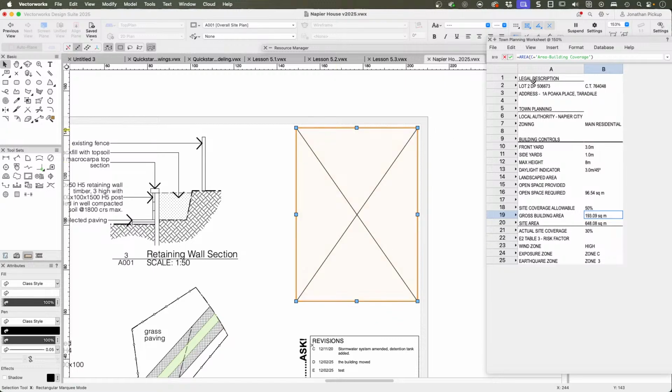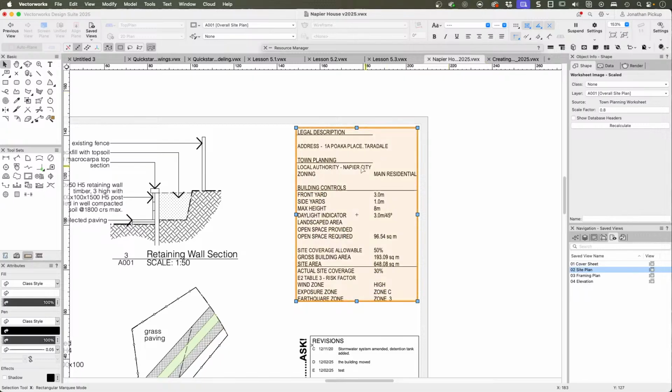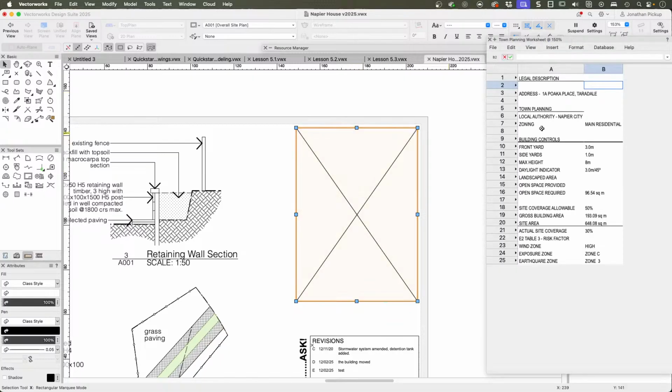So let's just get rid of some of the stuff here. I don't really want that. So it's the address gotten rid of. And I can close that, and there it is. So there's the address there. And we'll just get rid of that as well.